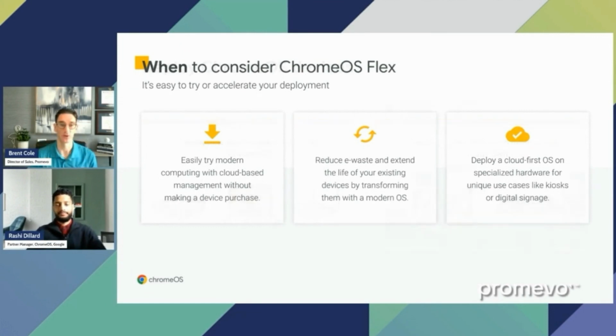Thanks, Rashi. Really great to hear when some clients should consider ChromeOS. As I'm interacting with our prospects and clients on a daily basis, one thing that I hear consistently is the Windows migration happening in October of next year.